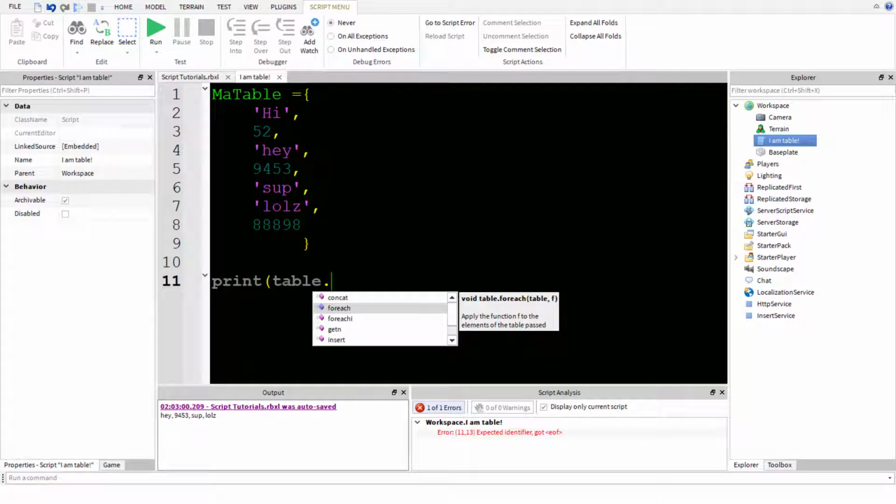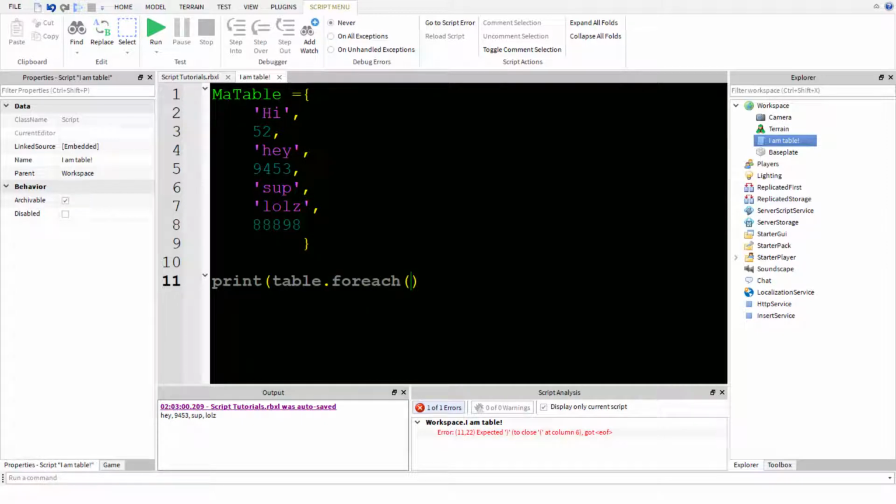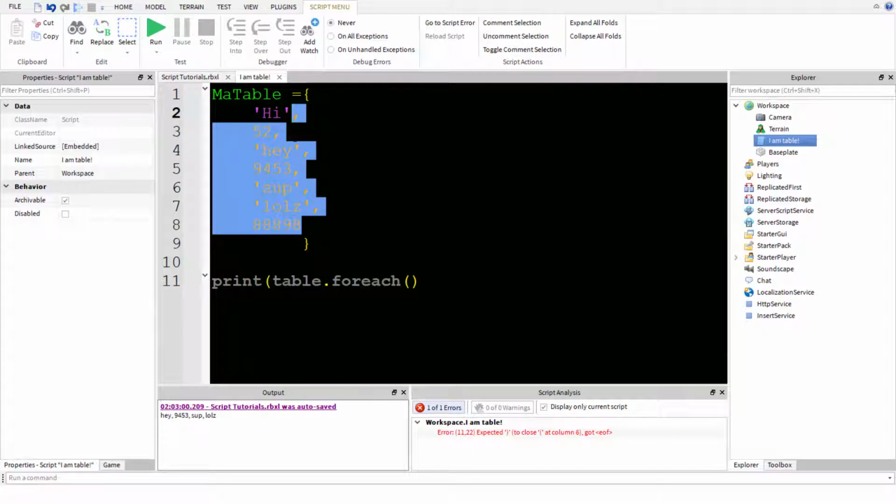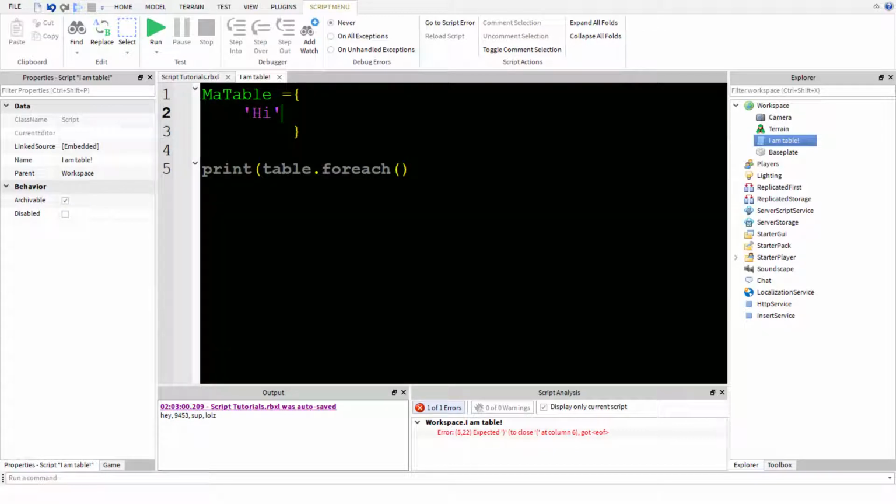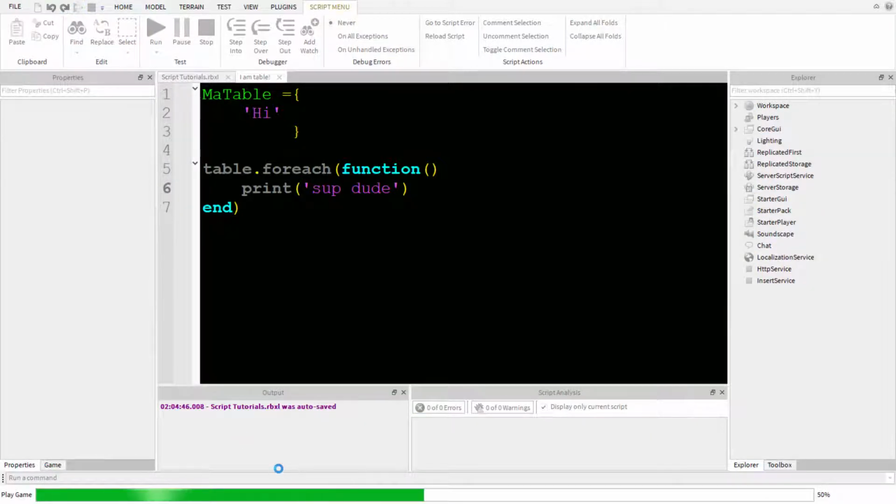So another one is table.foreach. This just applies a function to tables. Let's try some of them. First of all, you need to write a function, obviously, and you need brackets. And then delete this thingy, and it should work. For example, with this, you don't need to print. You can just put the print function in, and if we run, it should say sub. Yes. Wait.